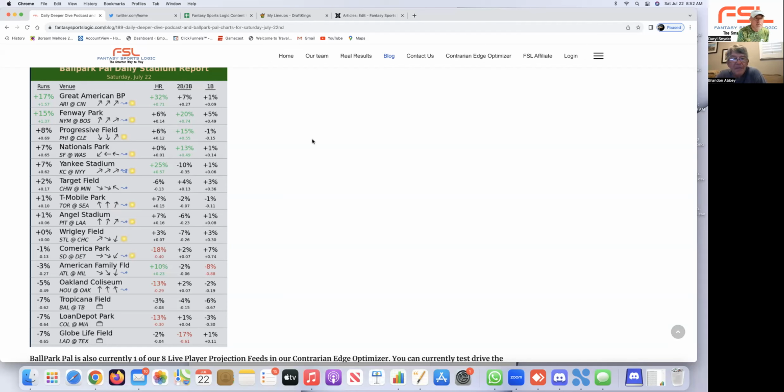Match just shy of Great American Ballpark. We talk about that a lot. Arizona, Cincinnati. 32% boost in home runs today. 17% in runs overall. Probably a game a lot of people will be targeting in the early slate, but not the pitchers, but the hitters. A lot of hitters to choose from there.